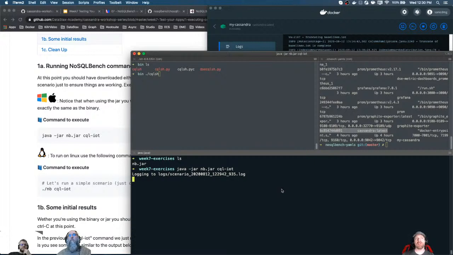The point of me showing this one thing is that all I had to do, in the case where I had a local database running at the default port of 9042 for Cassandra, was just run a workload, and NoSQL Bench will get to work, right?